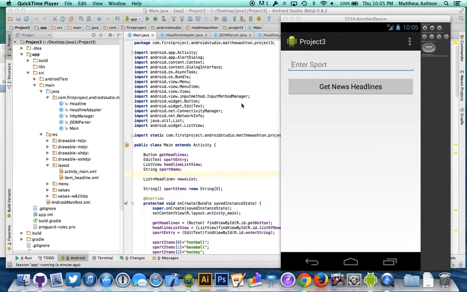As you can see, I got my app running over here. What I've been using is one of the ESPN APIs, and that's for getting news headlines. And so what you can do is actually enter the sport here. You can go ahead and wait a second. The emulator is taking a little bit.